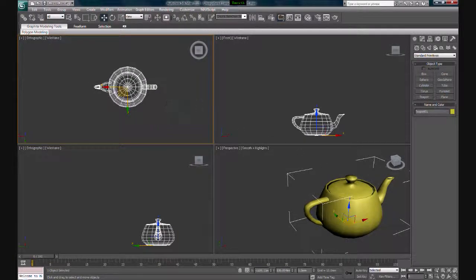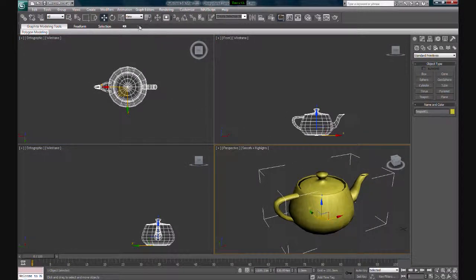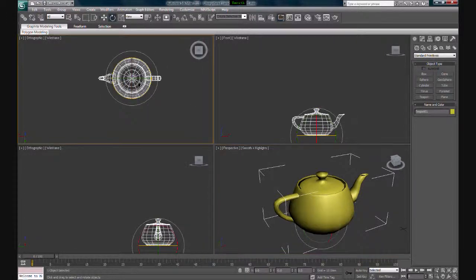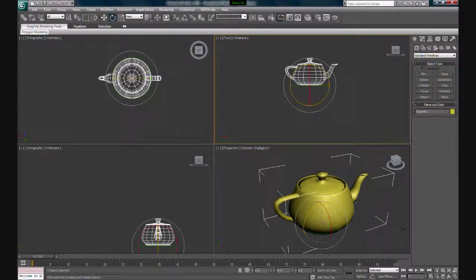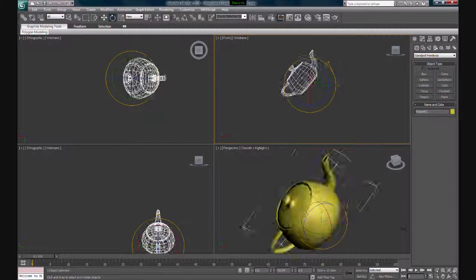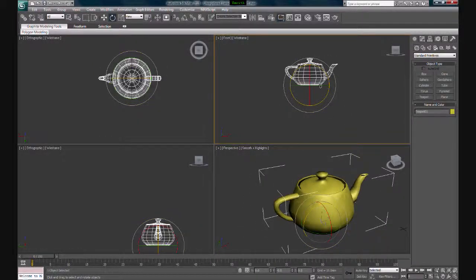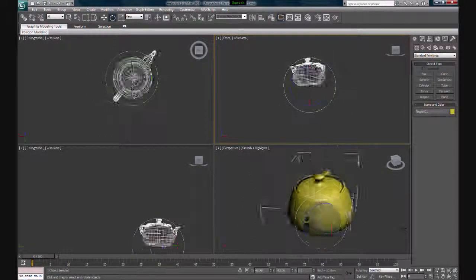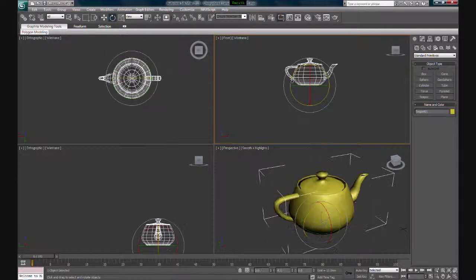If you want to rotate an object, you must first make sure that you have selected the object and go to the rotate icon right here, and you can just rotate that object in any viewport as you like. Usually we use the outer circle. If you use the inner circle, it will go banana, but it's up to you if that's what you want.